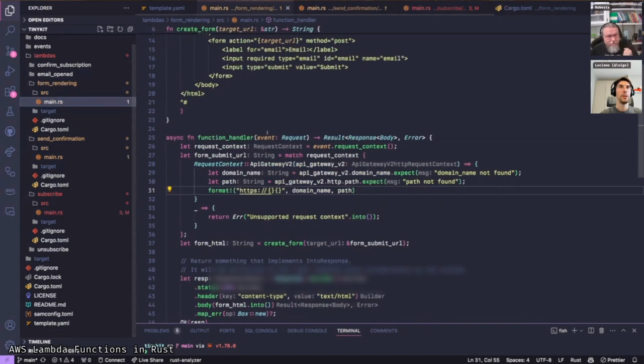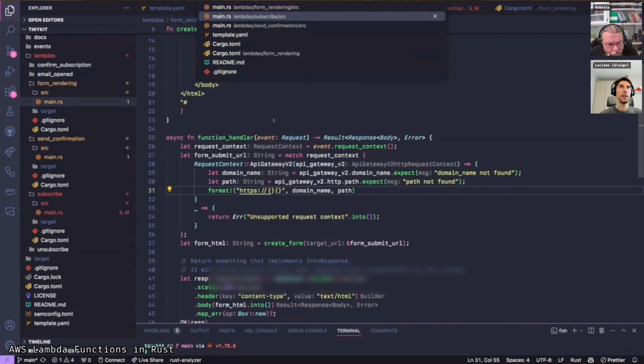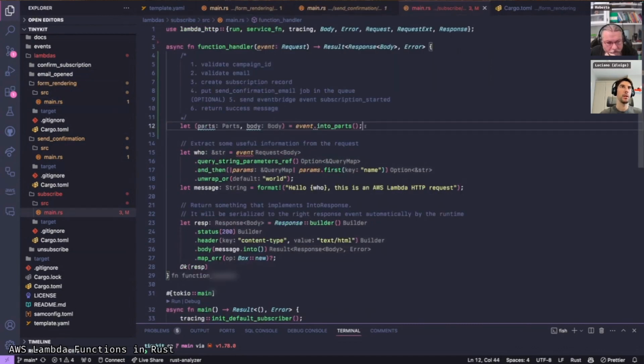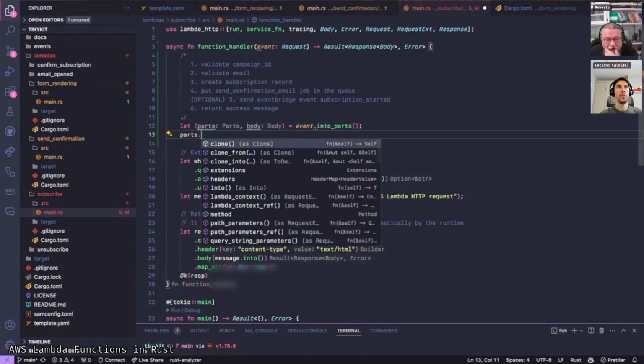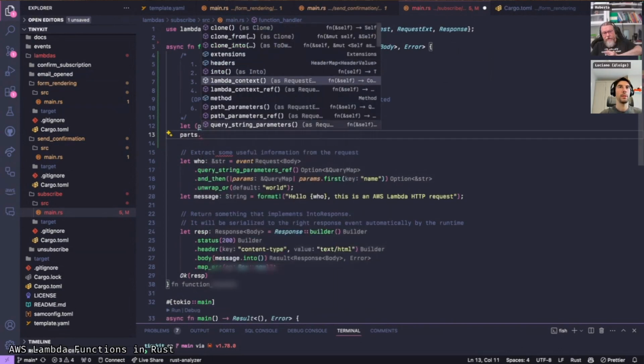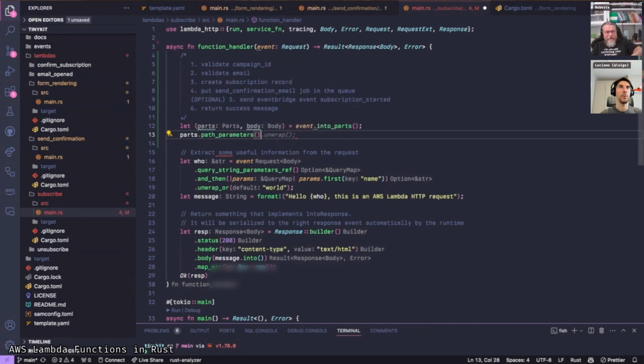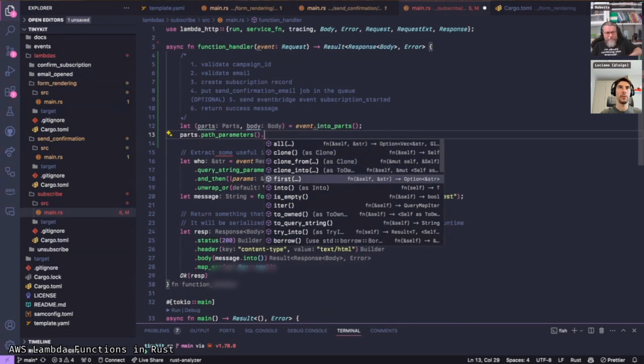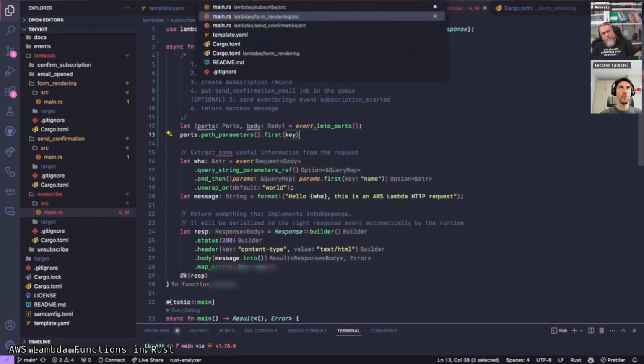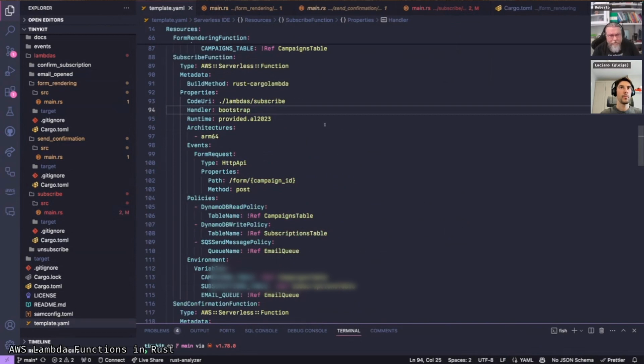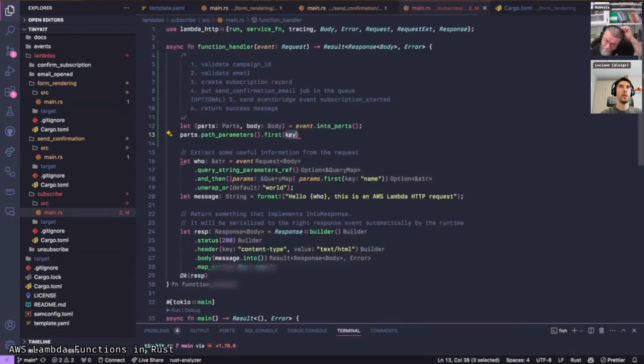Good point. So what did we do here? The campaign. Oh no, we didn't in the end. But I think in the event we have something like that. So let's see, parts. In the event we have the query parameters for sure, but we don't want the query parameters. And here we can do first of, let's see, what did we call it? Campaign ID. So I think this is going to be our campaign ID.